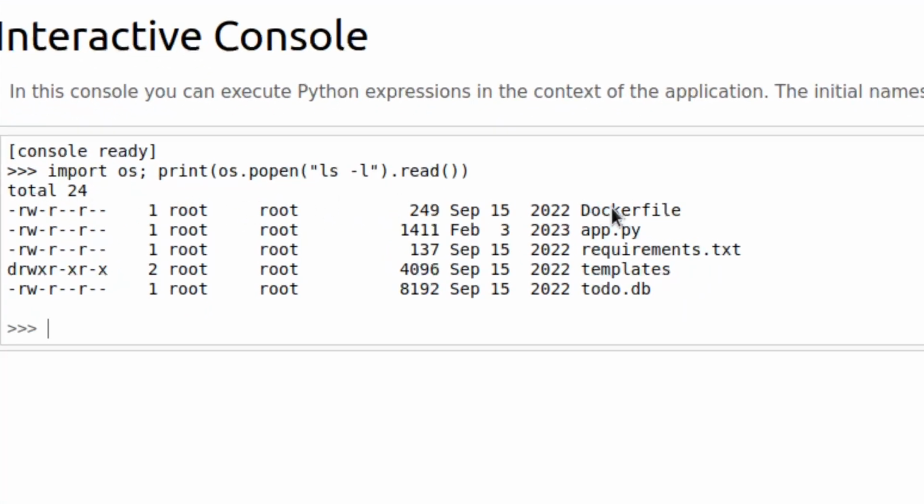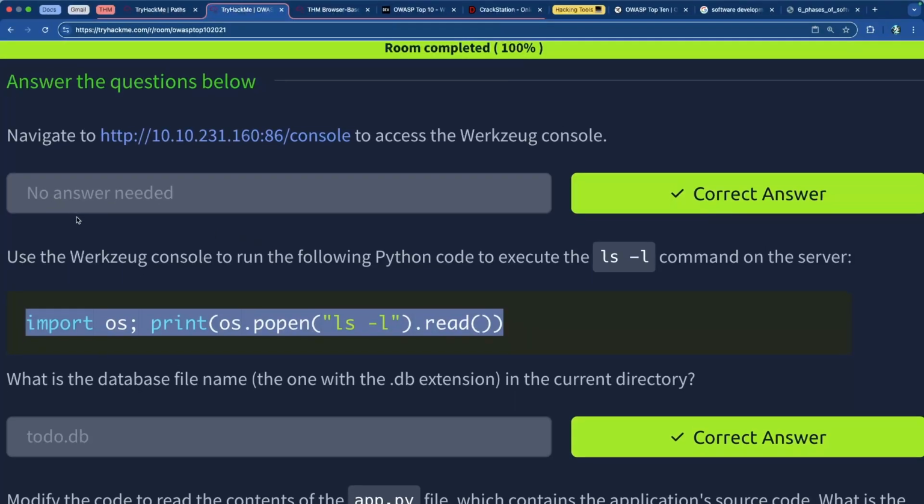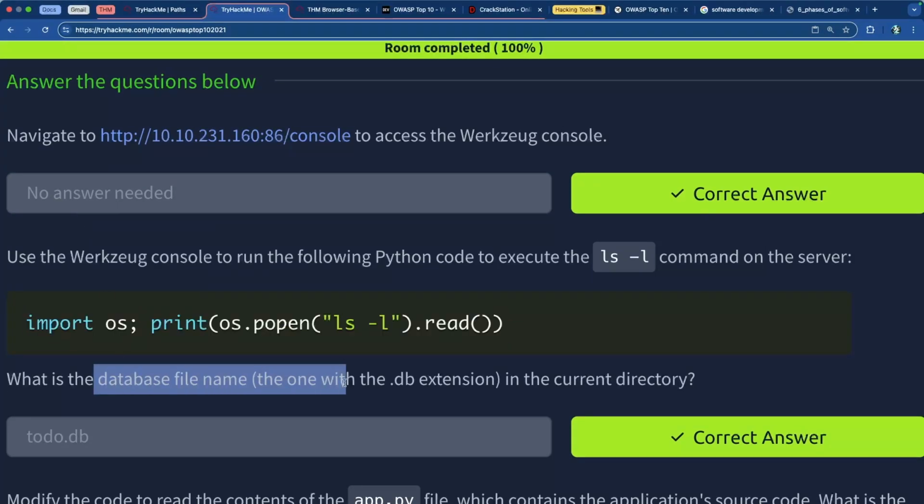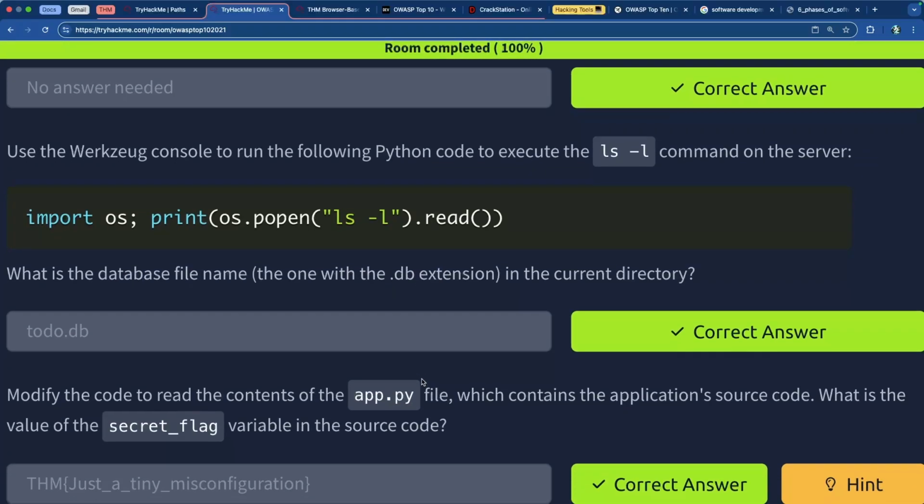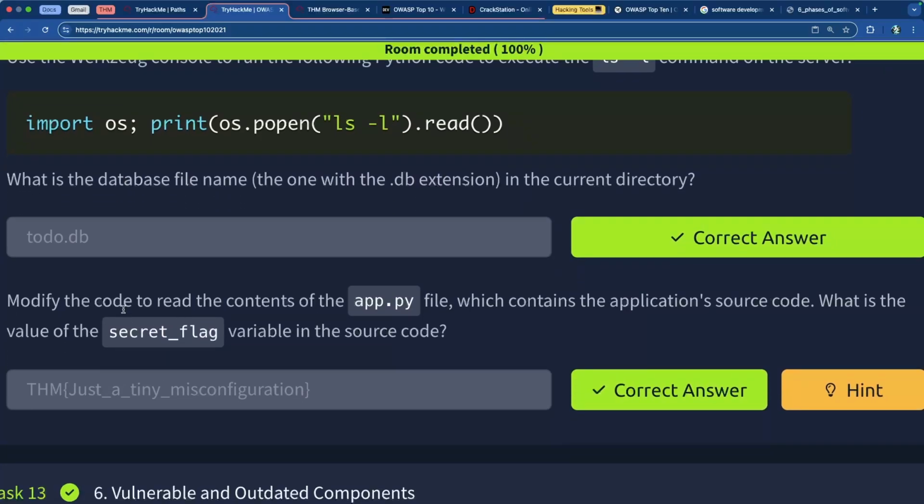So we have Dockerfile, app.py, requirements, templates, todo.db. So todo.db is a big one. So what is the database file name? And of course it is todo.db. And so modify the code to read the contents of the app file, which contains the application source code. What is the secret flag?